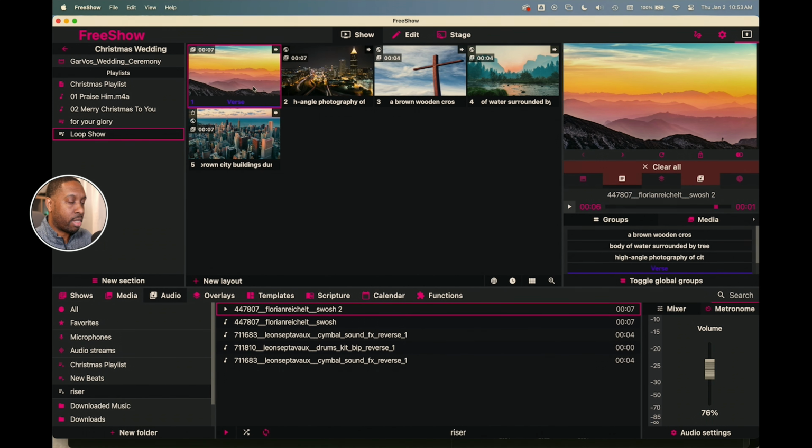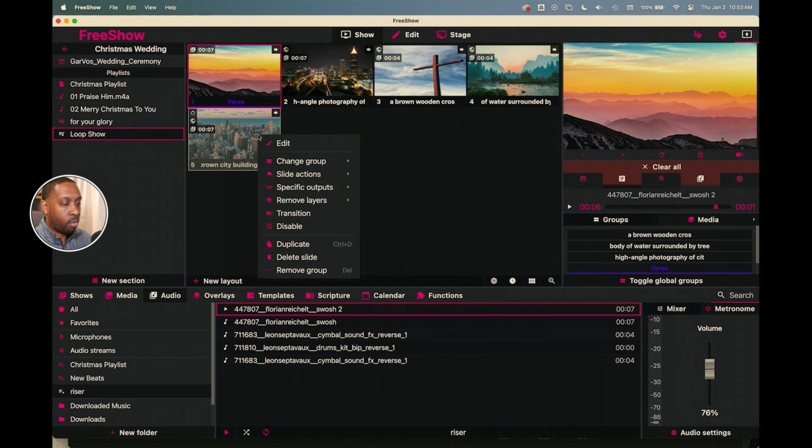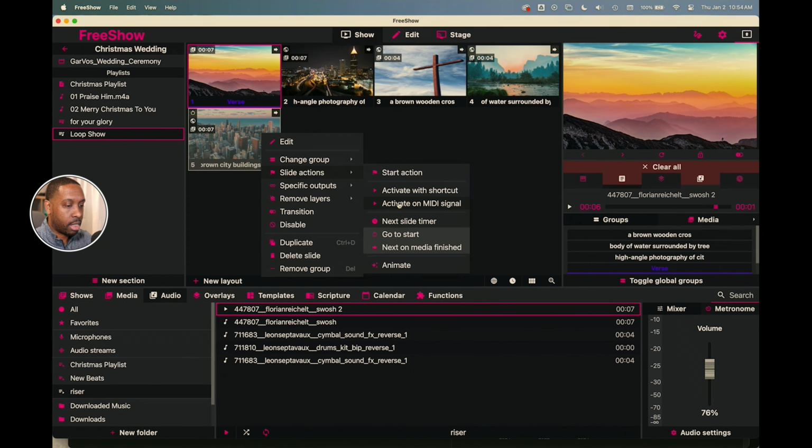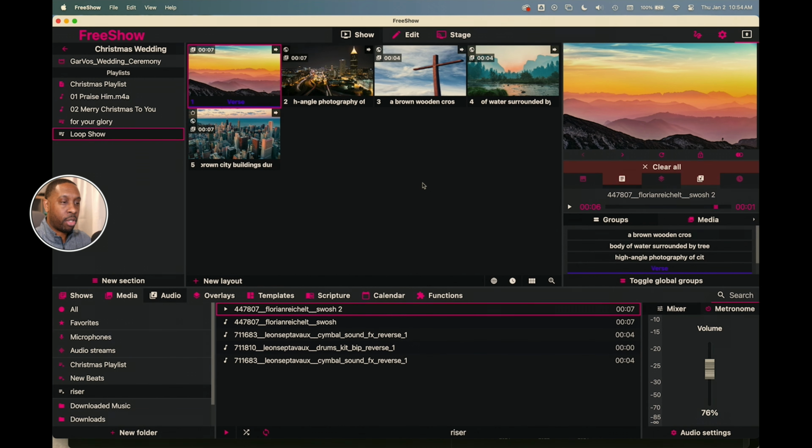And then once you get done with saying next on media finish, you would go into the last one and right click and go to slide actions and then select go to start. So you can go to start from any slide, but you want to go through all of your slides. So we're going to go to the last slide to make sure it says go to start once it's finished. All right. So that's one way with music.